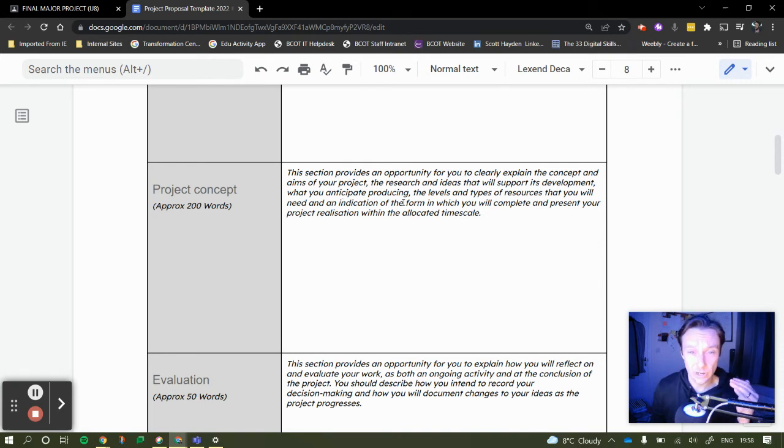Tell us in the project concept area as well about the types of resources that you're going to be needing, facilities, rooms, people, and give us an indication of the way in which you're going to be completing and presenting your project. So again, what platform is it intended for? What is the stage, site, online platform you're going to be using to display your work, as well as the end of year exhibition, of course, which is an expectation for all of our students in games, media, and arts.